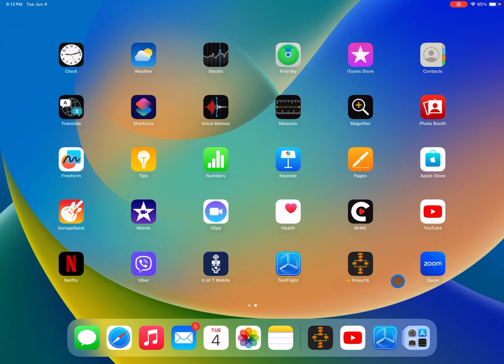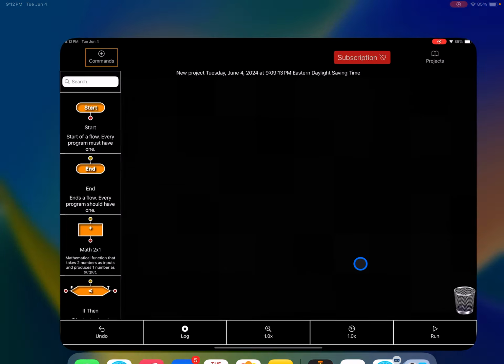Hello, in today's video we're going to use application Flowy14 to write an algorithm that, for a given side of a square, calculates its perimeter and its area, and then prints the result. So let's go into application Flowy14.